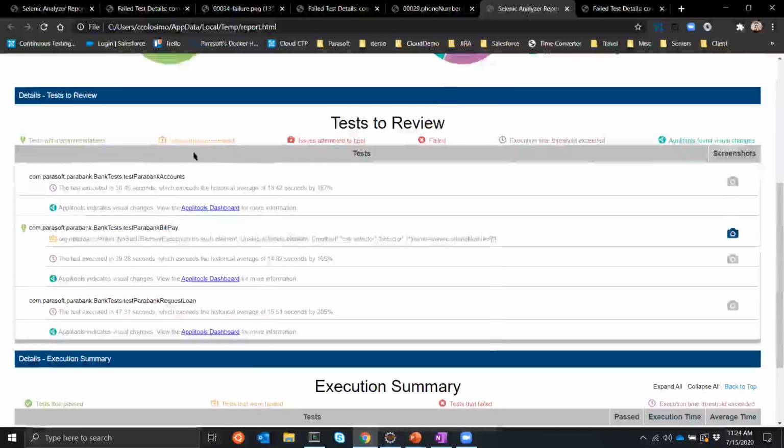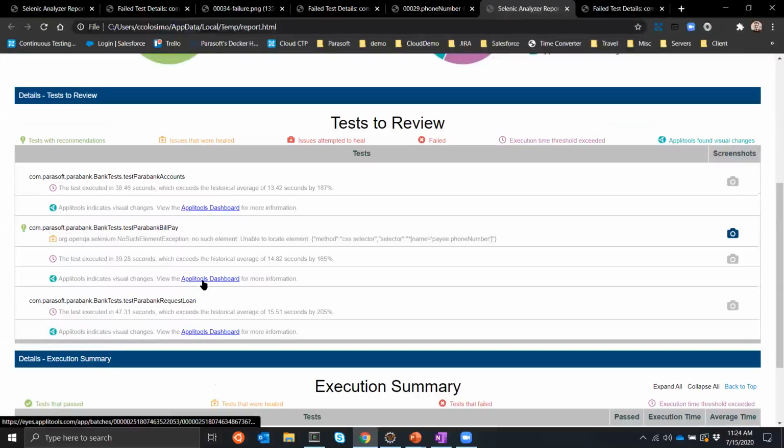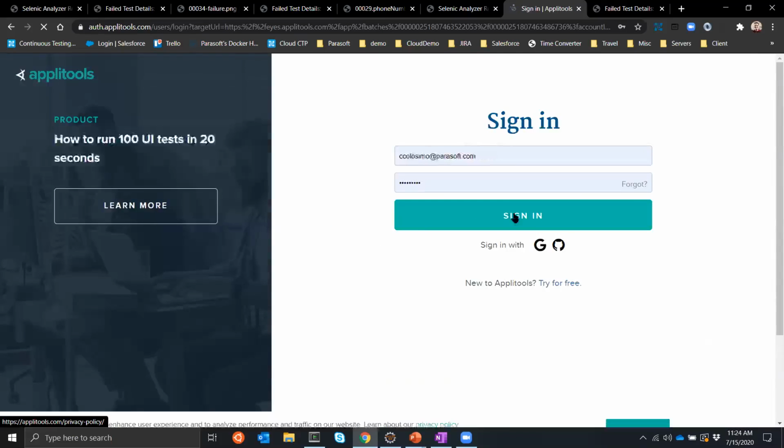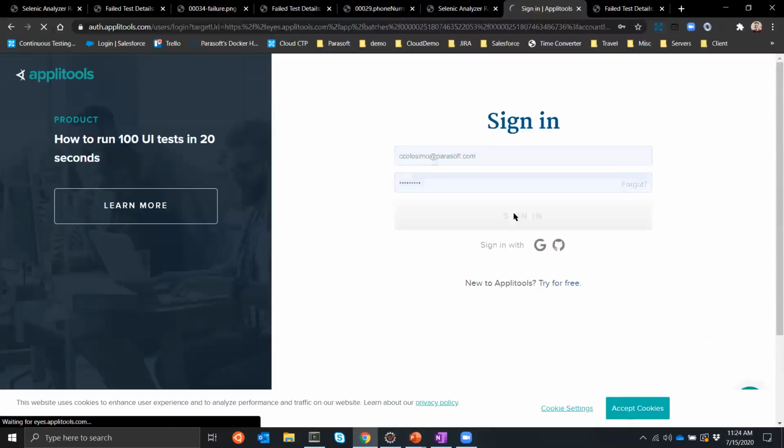Okay, let's round this out. This test was healed, but Amplitude indicates visual changes. Let's dive into Amplitude's dashboard. And you'll see you can jump right from the report. We'll jump into their dashboard. Just take a second here.